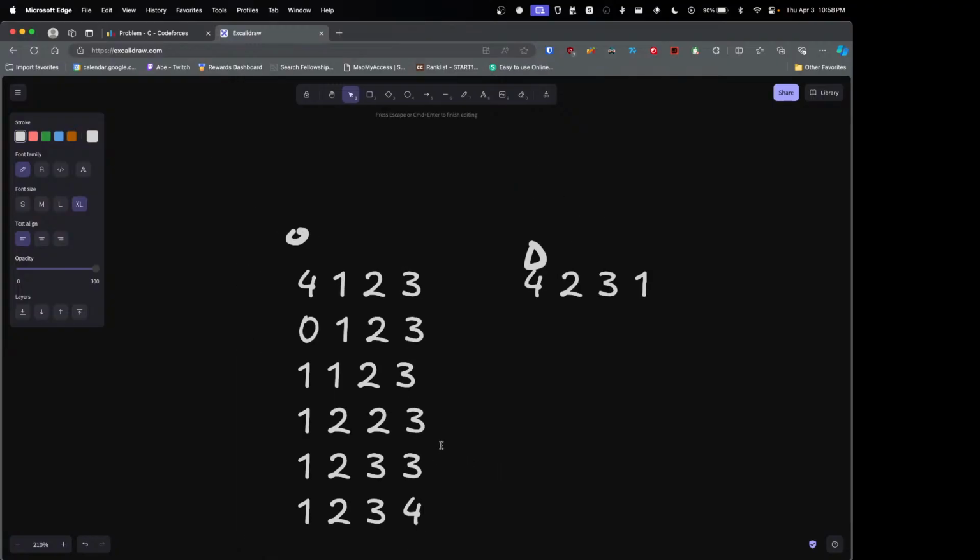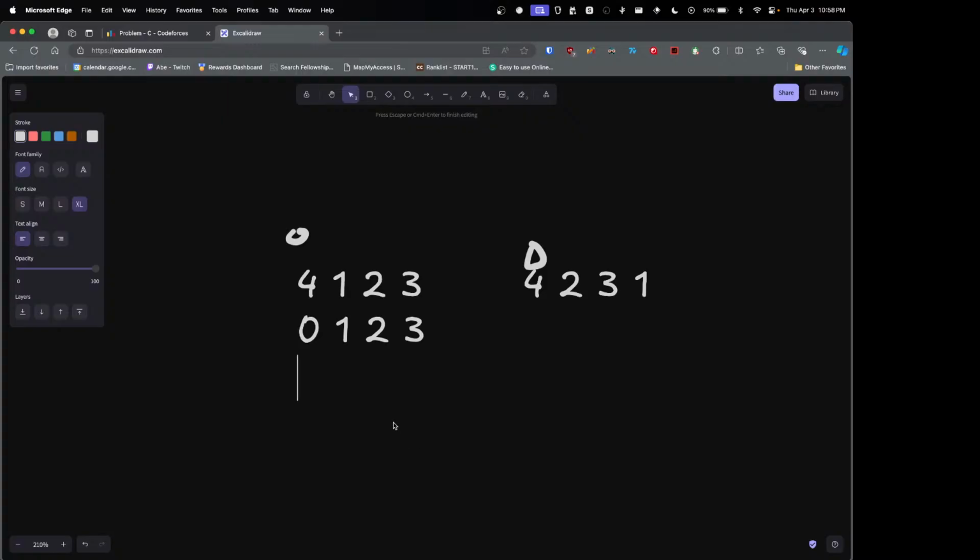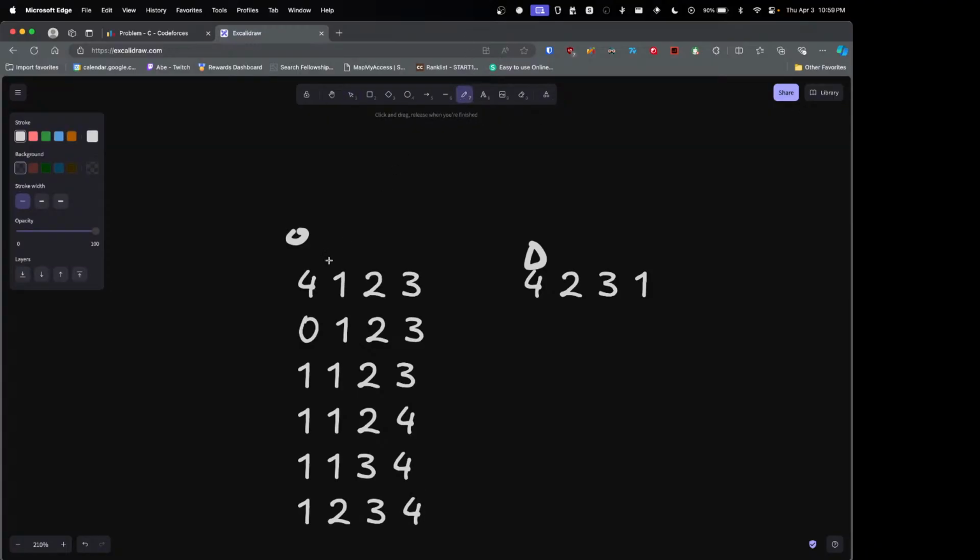You can think in the same terms of missing values. I had 1, 2, 3, 1. I'm missing a 4, so I do 1, 1, 2, 4. I'm missing a 3, so I do 1, 1, 3, 4. And I'm missing a 2, so I do 1, 2, 3, 4. Same thing, at the end of the day, the number of operations is 4.